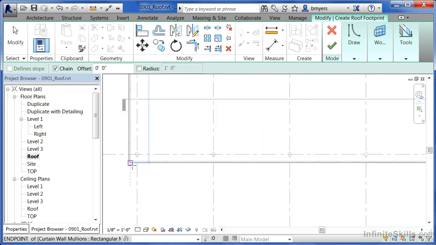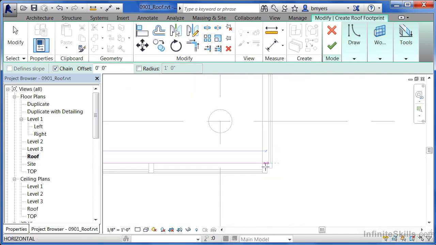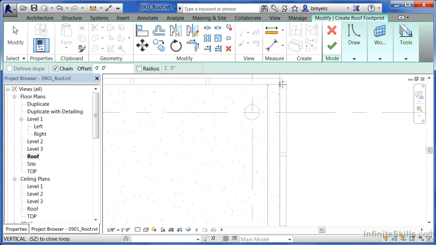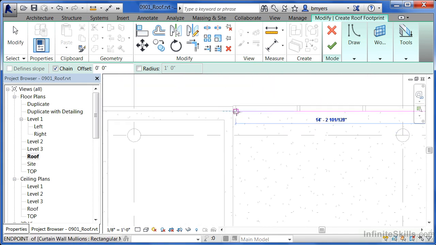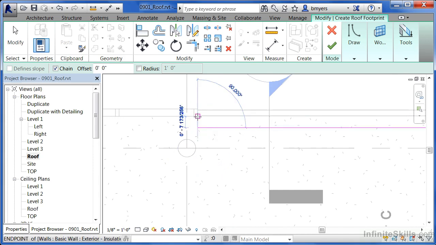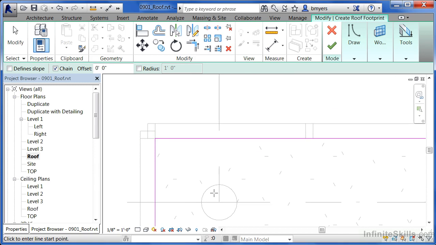So I'm going to click once. I'm going to come down to the bottom and click. Come over and click. As much as possible, grabbing the intersections of each of these spots. Coming straight over. I'm going to come over and click. Going right to the inside of this wall. Continuing to click all the way on around until we come back to our original point.